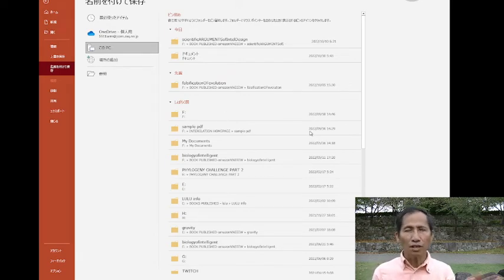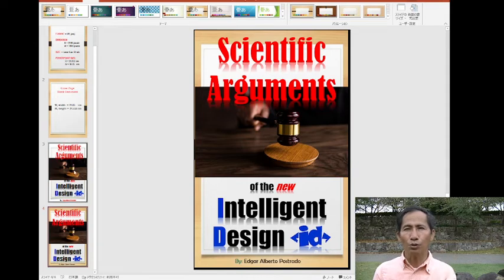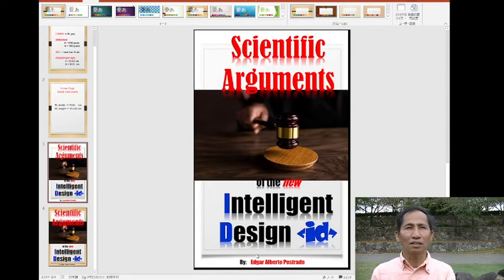A while ago, you saved the file as PowerPoint. Now you save that file as an image. You can change the name of the image file, that's okay. But remember the place where you saved it, because you are going to need it when you upload your ebooks to Amazon Kindle.